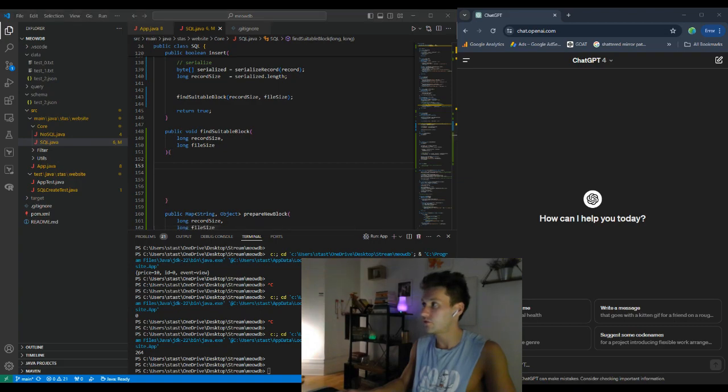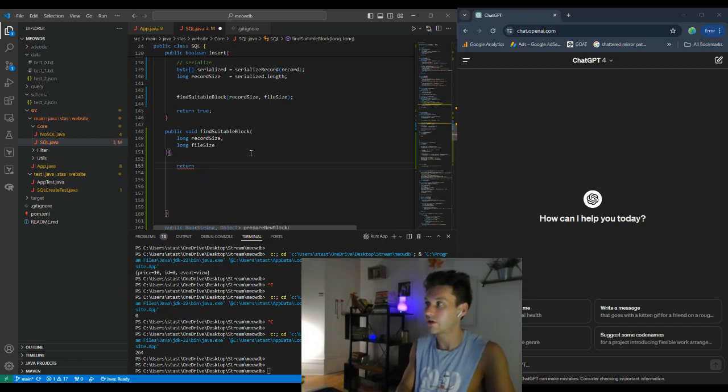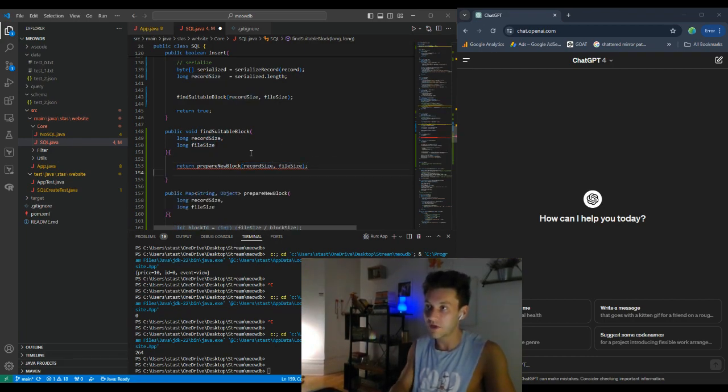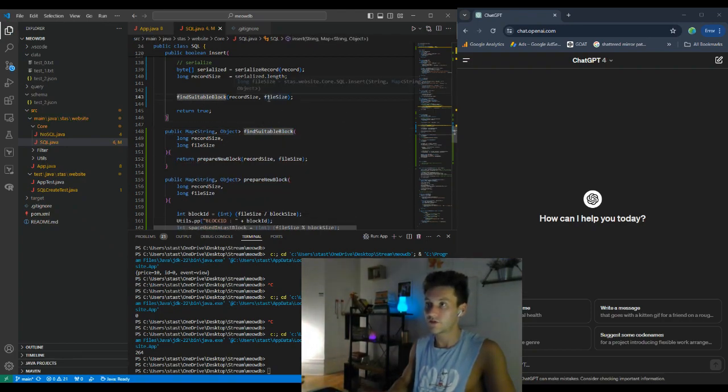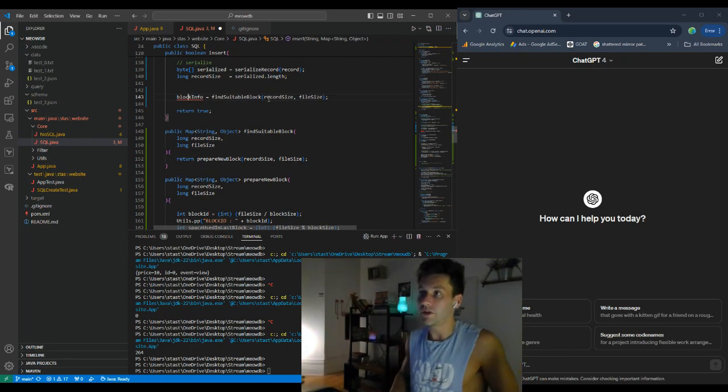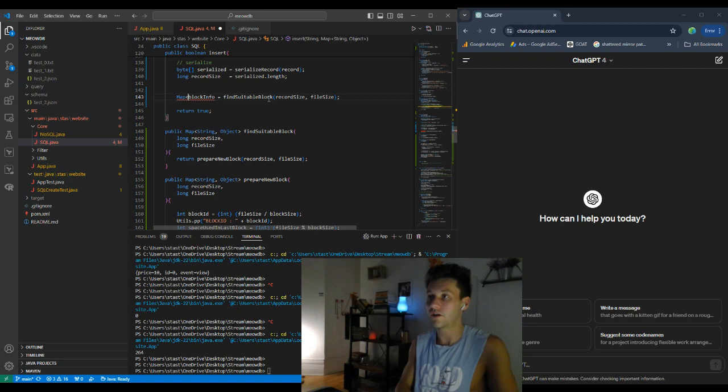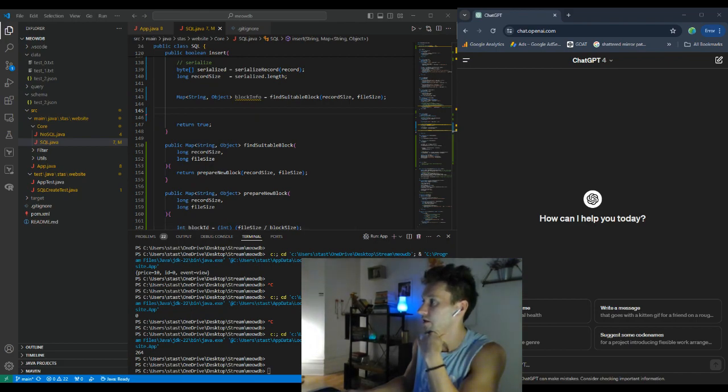So when we say find suitable block, we're actually just going to return prepare new block, and we pass in the record size. Now it's going to be mad at us again, saying you are trying to return something that is anticipated. So here we're going to say block info, and as we already know, the block info is a map of a string to an object. Cool. It's a little ugly, but we'll fix stuff as we get there. So now that we have our insert, we have our block info, lovely.